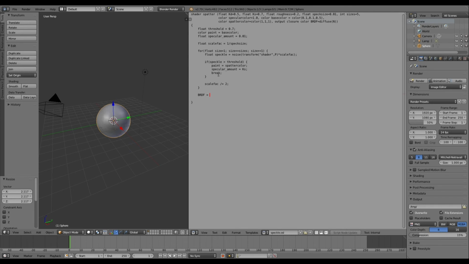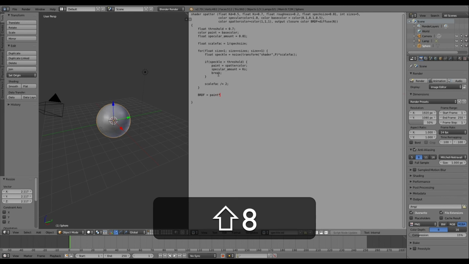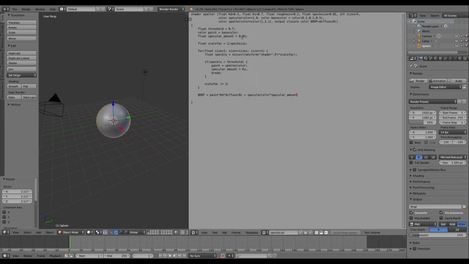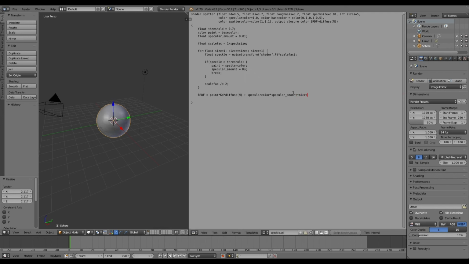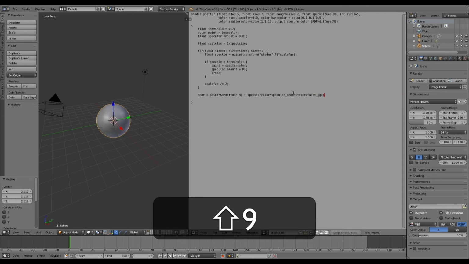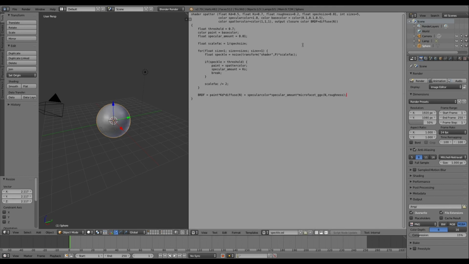So we start with our diffuse, and we will take our paint and multiply it times KD, and then multiply that times our diffuse normal as a parameter. We will add a specular color times our specular amount, which will either be equal to KS or equal to 0.01, depending if it's paint or no paint. And then we will multiply that times another function for OSL called microfacet GGX, which just takes the normal as well as our amount of roughness. And that's everything that we need for this shader.